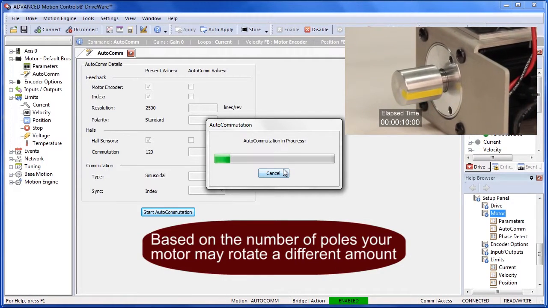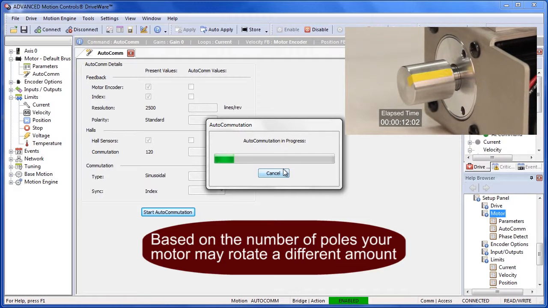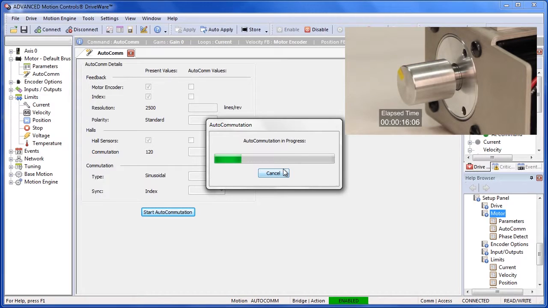Now the benefit of AutoCommutation is this allows you to just hook up the motor leads in any order you want. Or for example, some motor manufacturers don't define phases A, B, and C equal to Hall's A, B, and C in the right order. This will actually detect that and reline them up internally in the firmware for you.